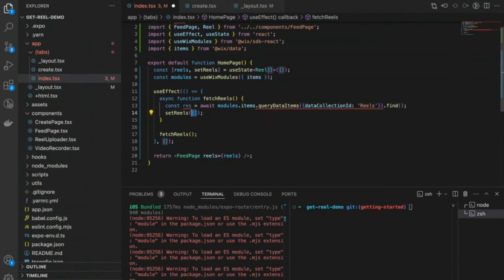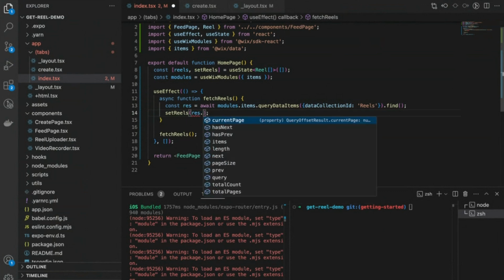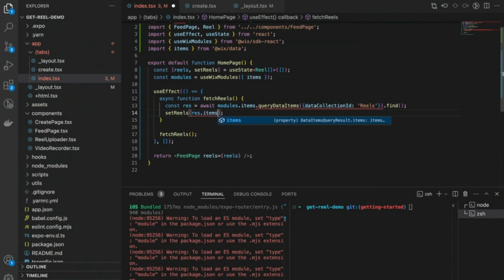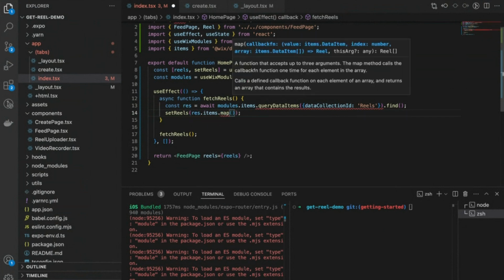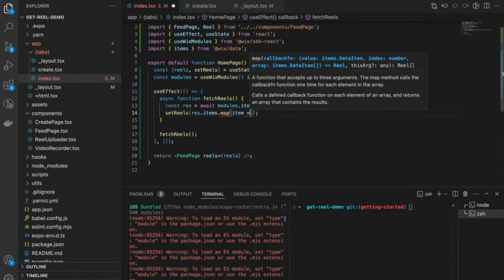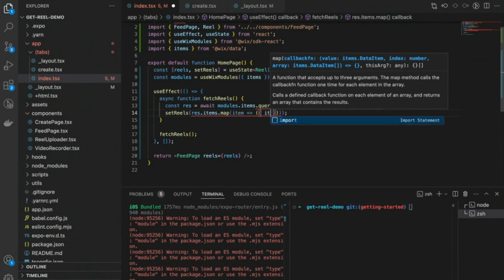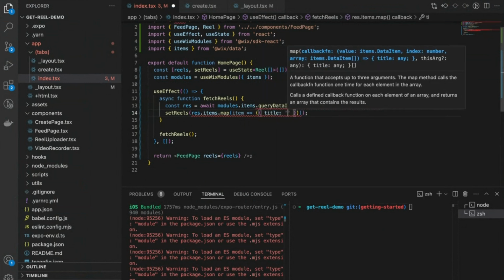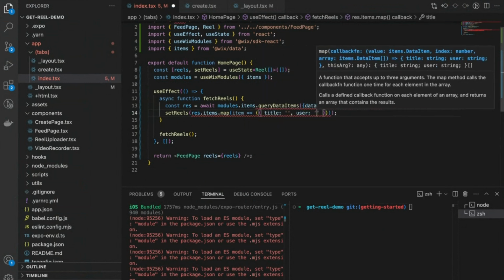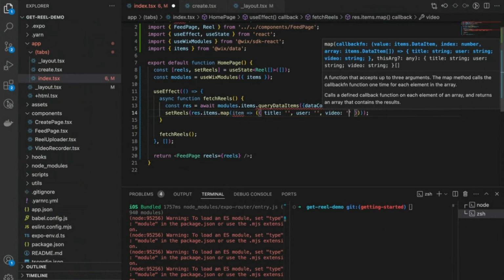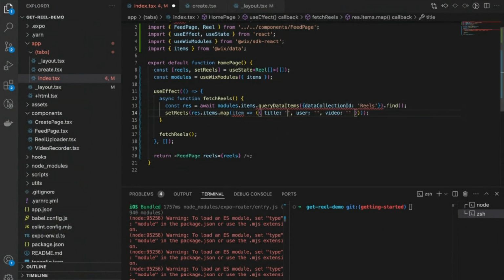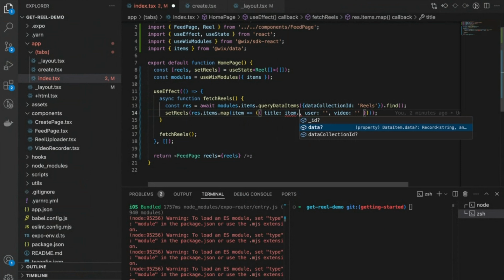Final thing we need to do, we're going to take the items field from the results. We're going to map them. It's a list of items that return from our database. For each item, we need the title, right? We need the user and the video. You can see that the types are already completing for us. So each item has a data field. Now, the data field is untyped because the SDK doesn't really know the schema of our collection.